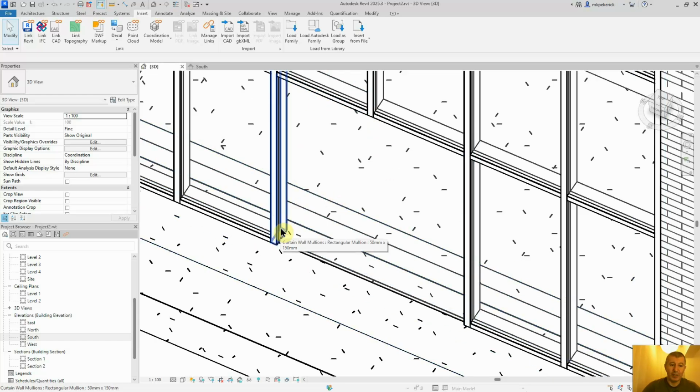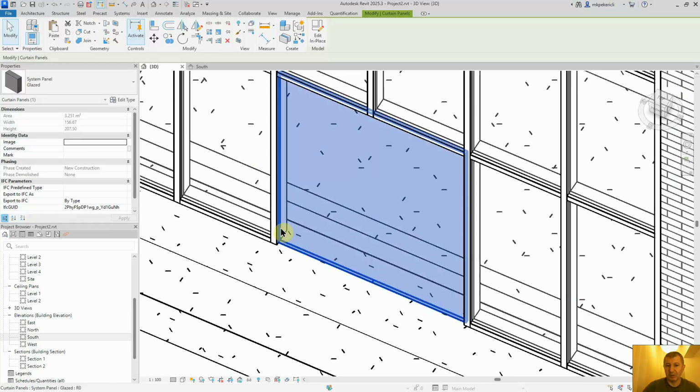How do we do that? Well, I go to the edge of the panel and I click the tab key on my keyboard. As you can see, as I cycle between different elements, the grid, the curtain wall panel, the glaze panel, is ready to be selected. Then I click the mouse key, and then it's selected now.